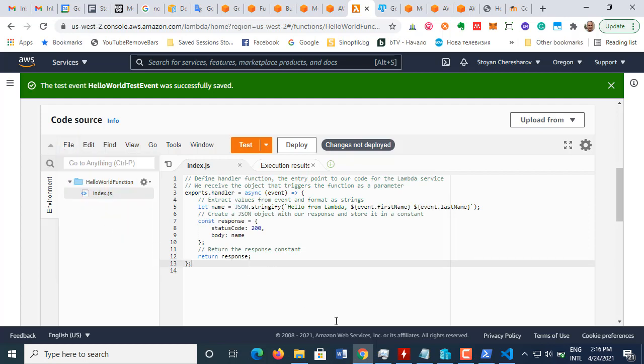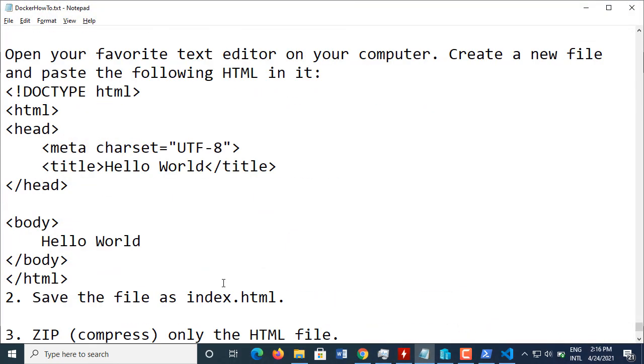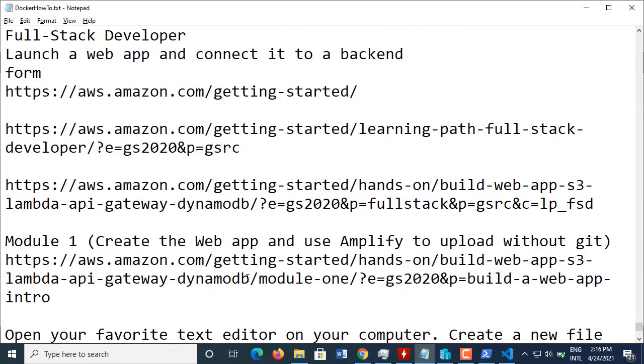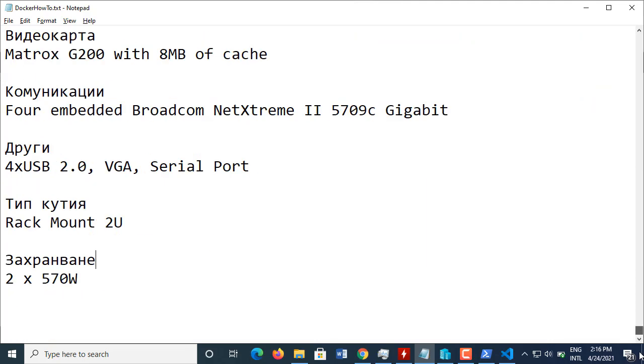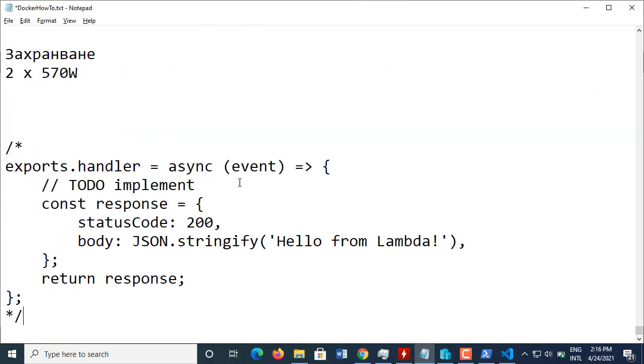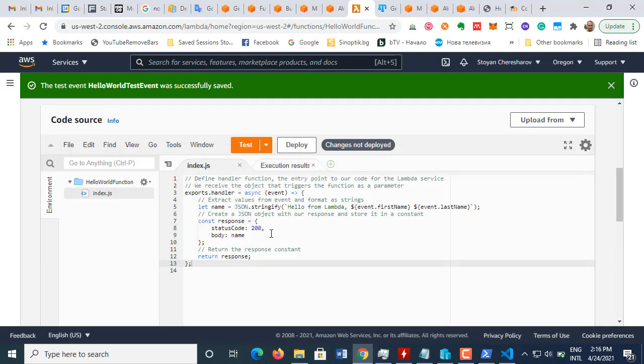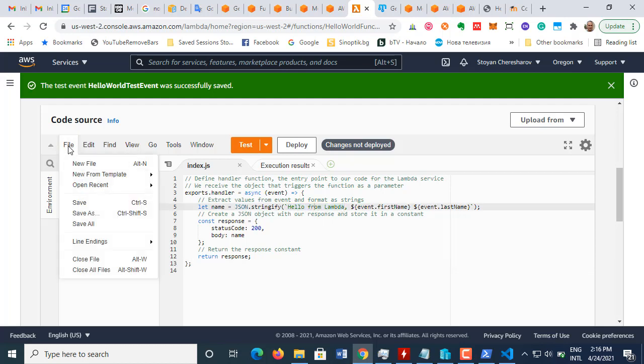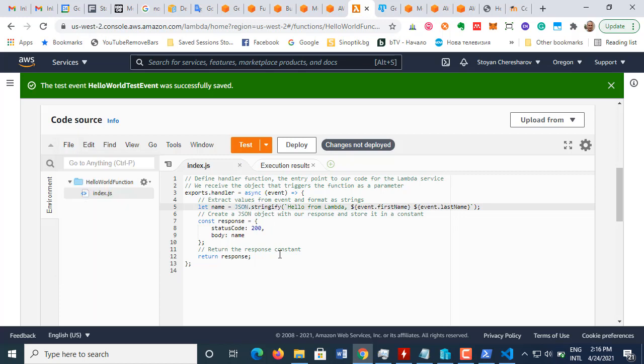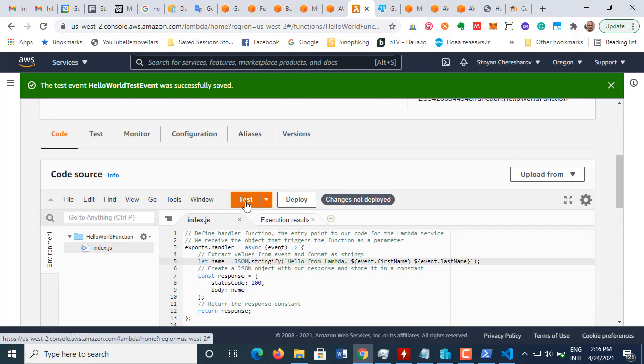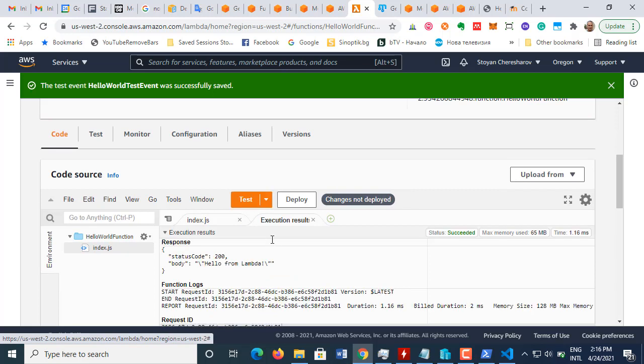File, save. I'm just gonna keep this in any case. I don't think I need it somewhere, but okay. Just in case. Hello from Lambda. File, save. Okay, let me test it again. How come? Hello from Lambda.